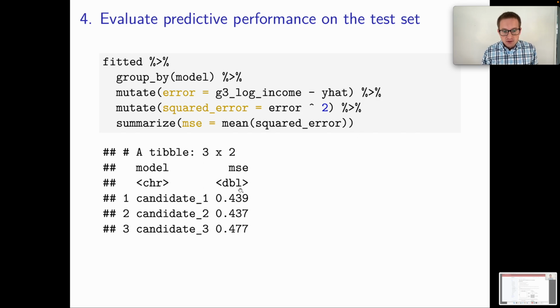This table reports the results. So for candidate 1, we have a mean squared error of 0.439, candidate 2, 0.437, candidate 3, 0.477. Remember that we want a predictive model that predicts well, so it will have low mean squared error. So in this case, candidate 2 wins. It has the lowest mean squared error of the candidates we considered.